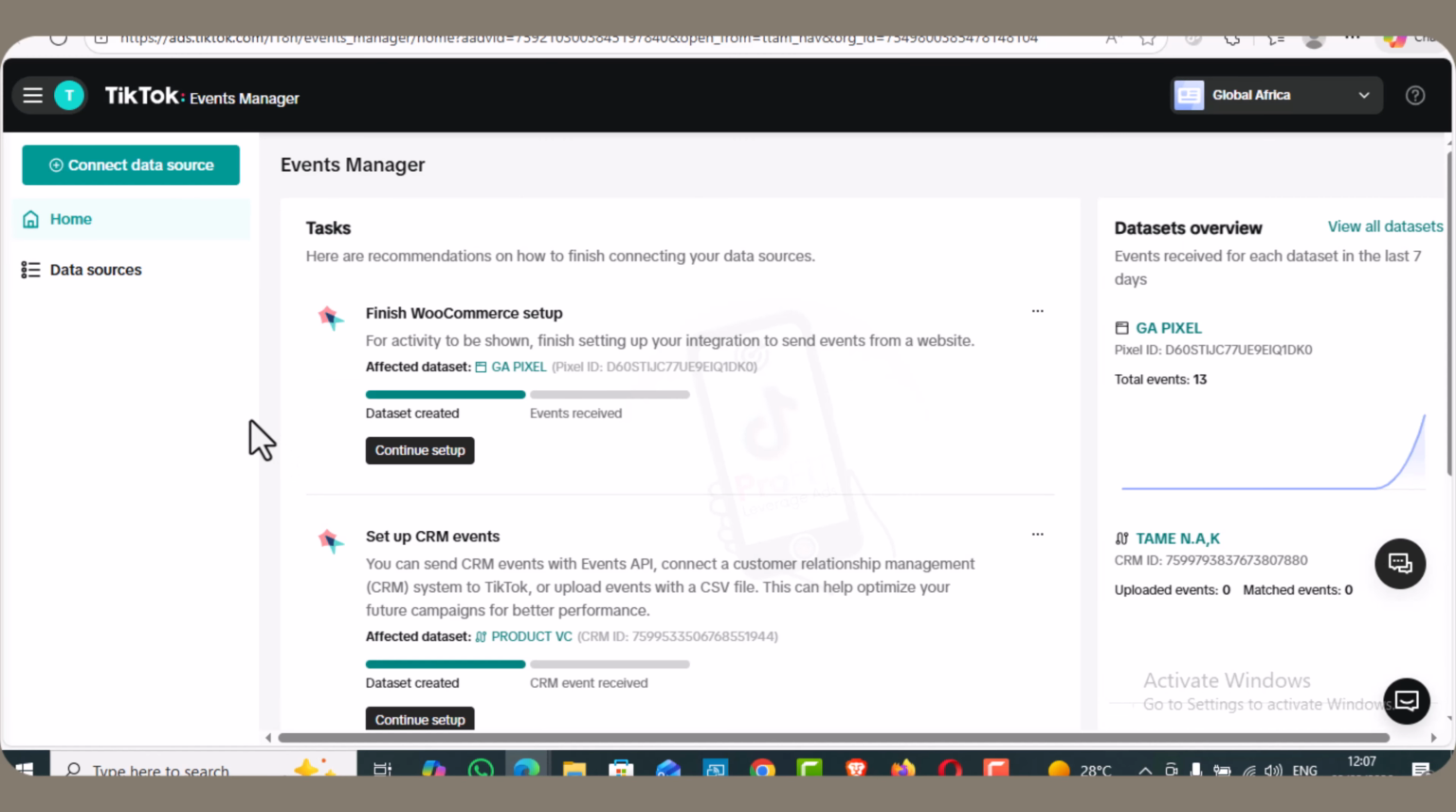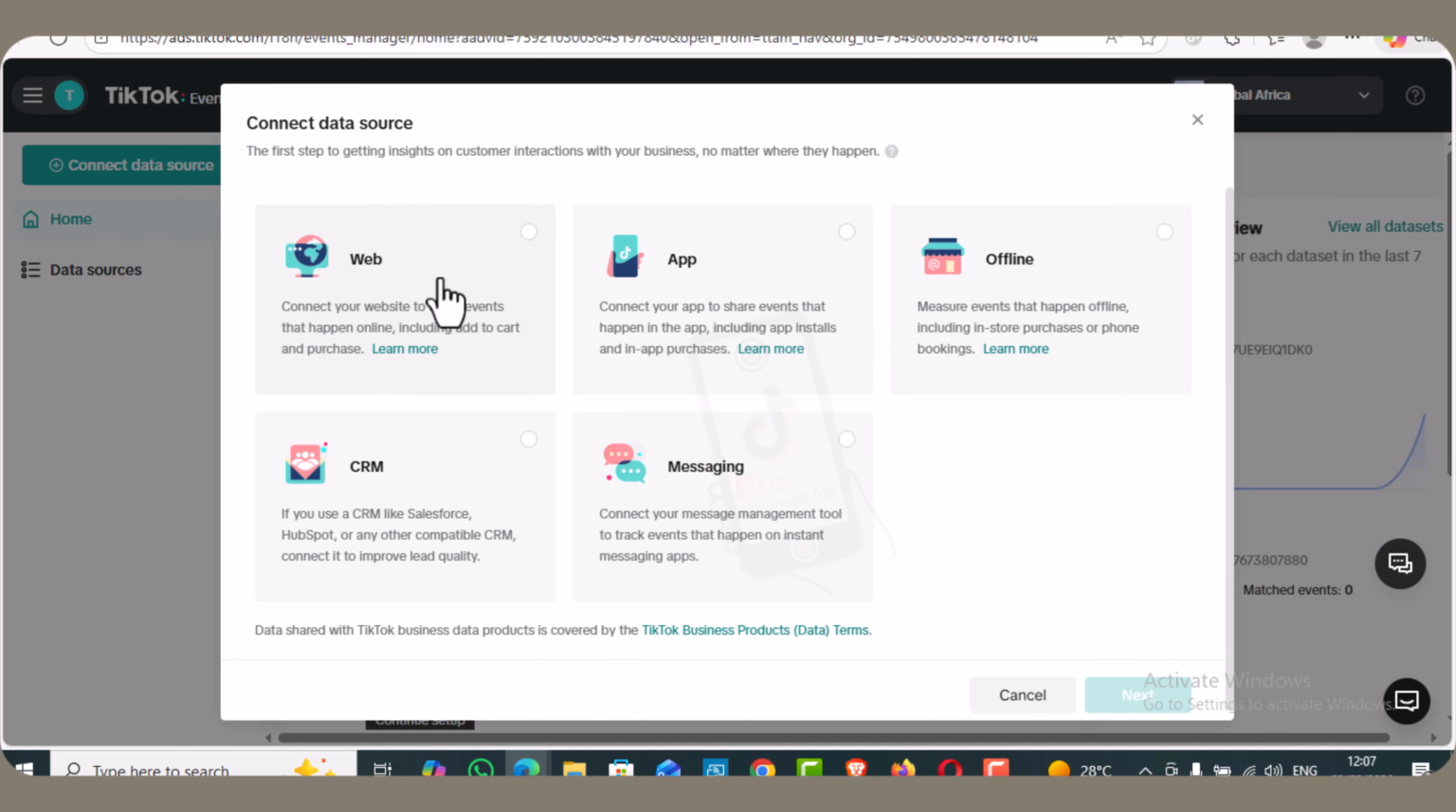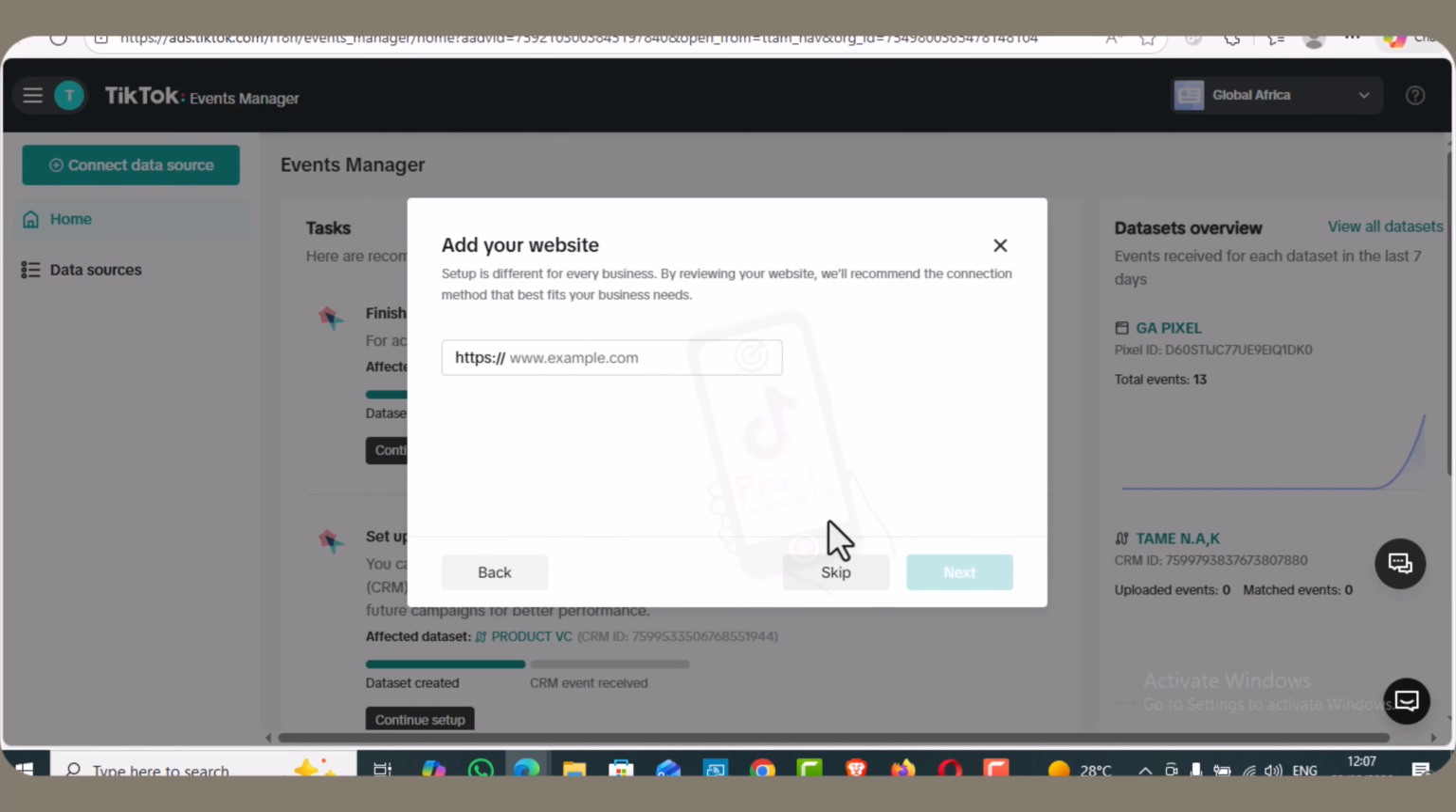So what we do next is to come here where it says connect data sources. Click on it. And then we want to use web because we're going for a WordPress website. So web, and then we click next. Here we put our website. So this is my website. Sorry, I want to remove the extension for now. Let's just stop with the website URL.